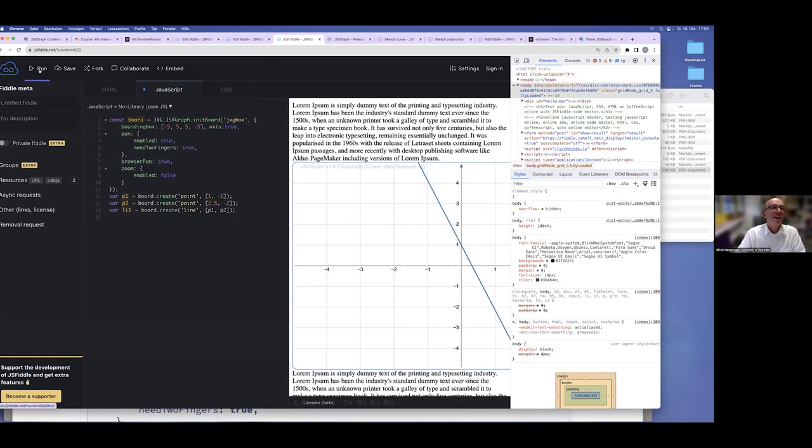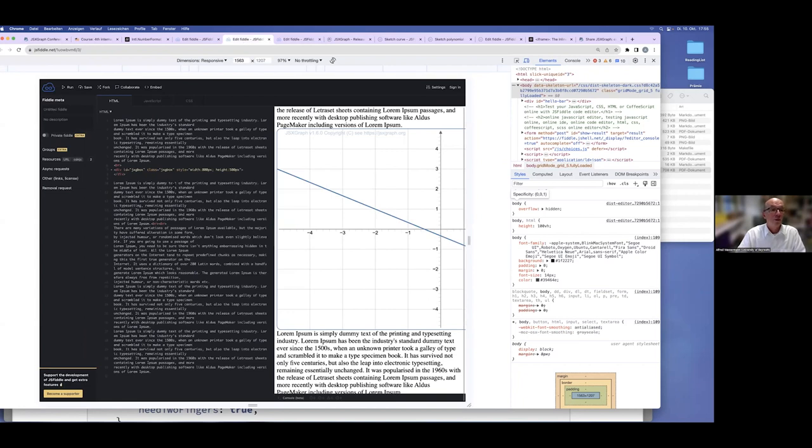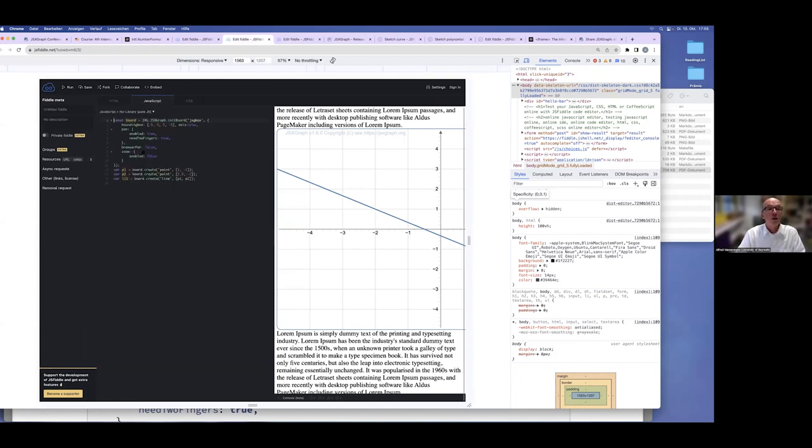However, in this construction, move target is not enabled, and I'm in a mobile simulation, and you see I can drag the construction out nevertheless. This may be welcome or not. It depends on your construction.